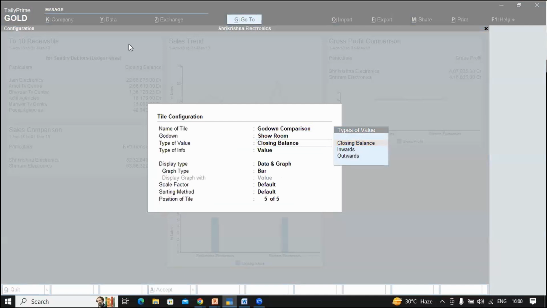Change period is tile wise or overall dashboard level? It is tile wise, please remember, it is not overall dashboard. So you can have two tiles with the same data and with different periods, one for current year, other for previous year. You can have sales for current year, sales for previous year, net profit for current year, net profit for previous year. So two tiles will be having two different periods.